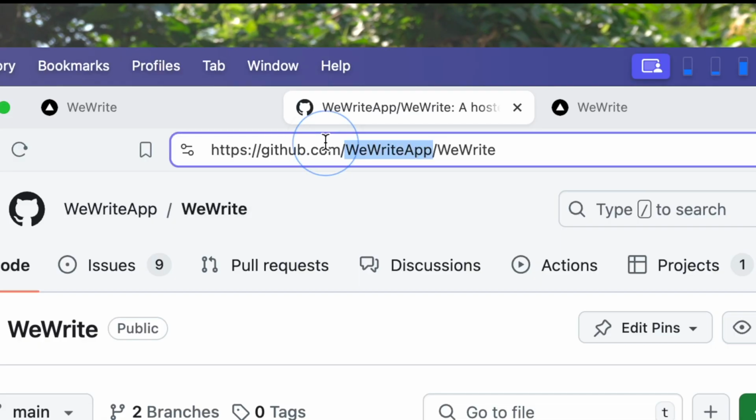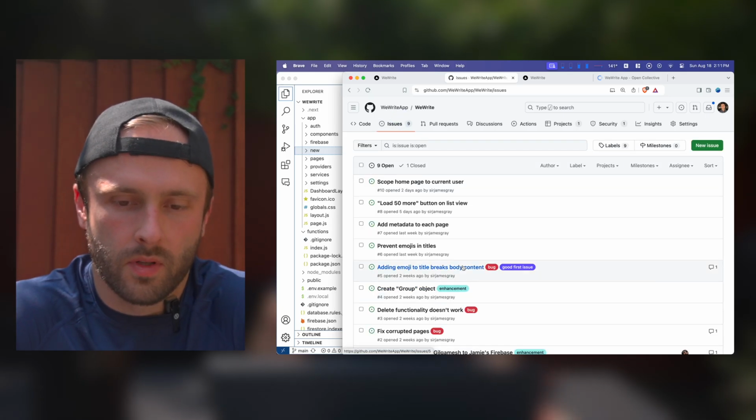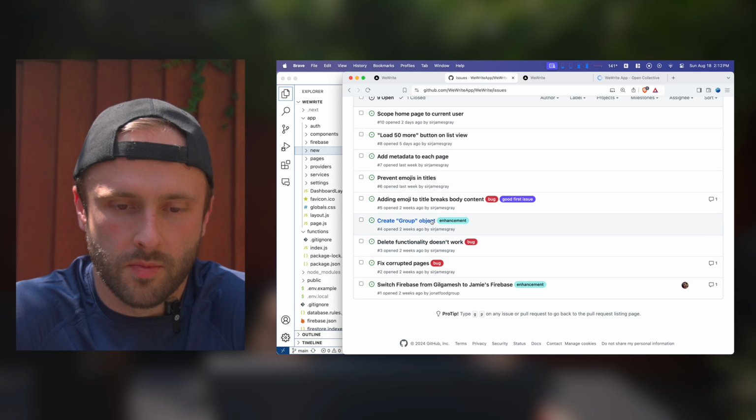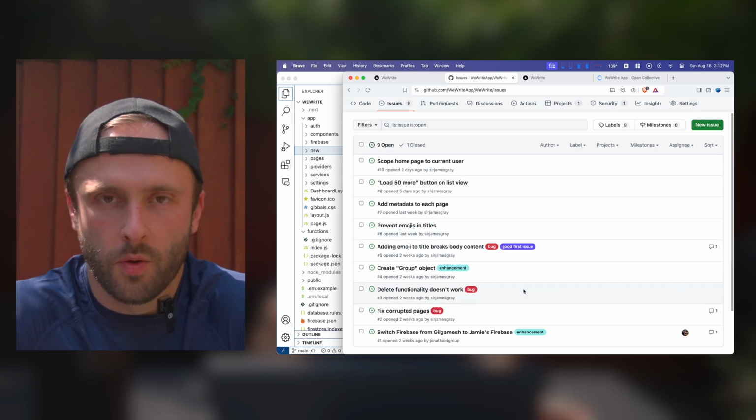If you go here to github.com/WeWriteApp, we've got some issues in here. Some of them are feature requests and enhancements, and some of them are bugs. Very much building in public.